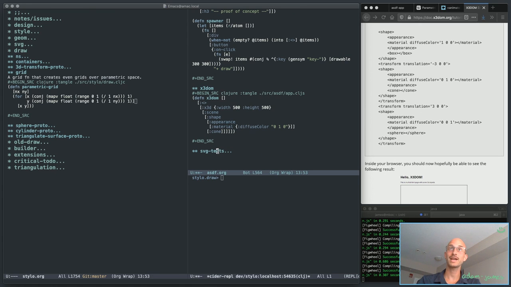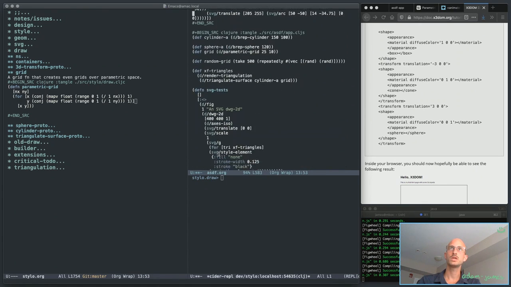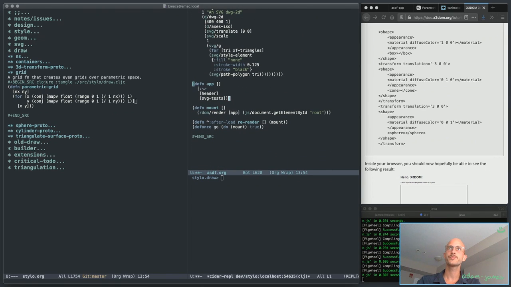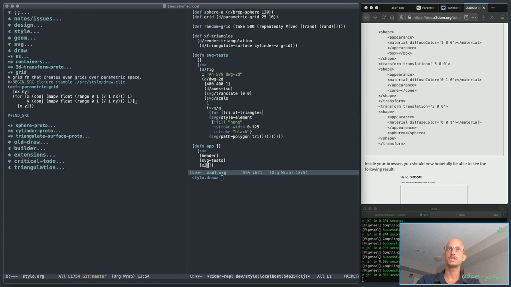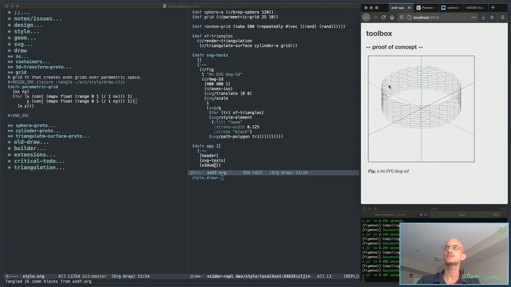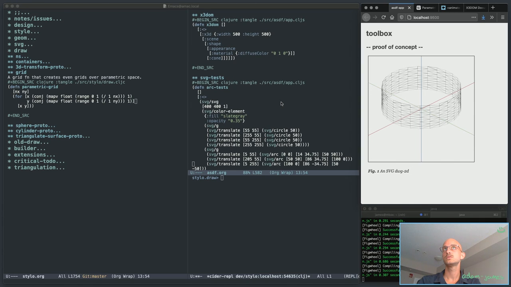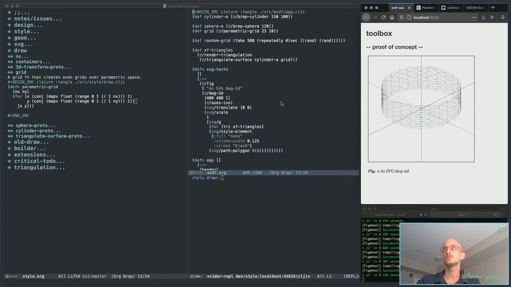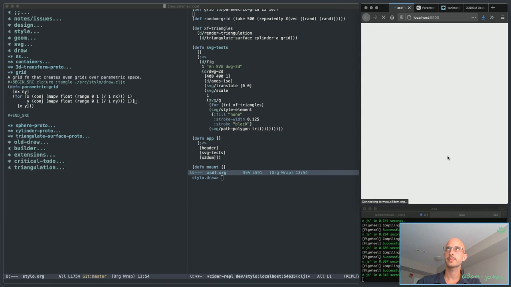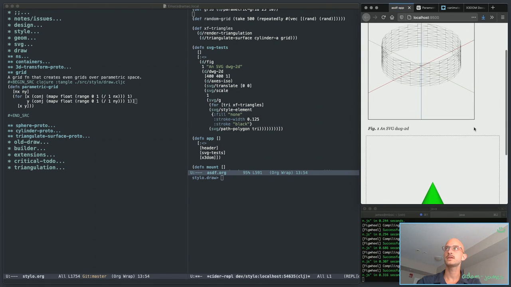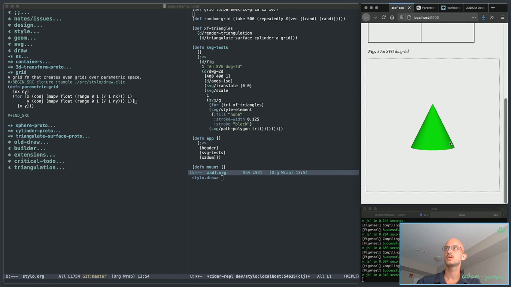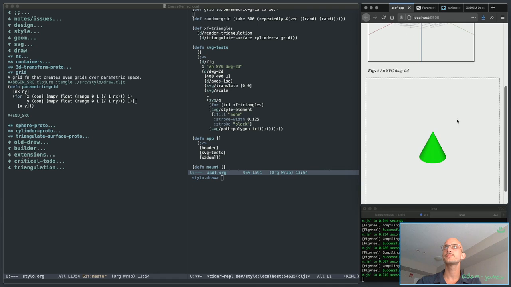And that should render actually when we do X3DOM like this. Let's see what happens. Hey, there is a 3D shape. Okay, so that's pretty good.